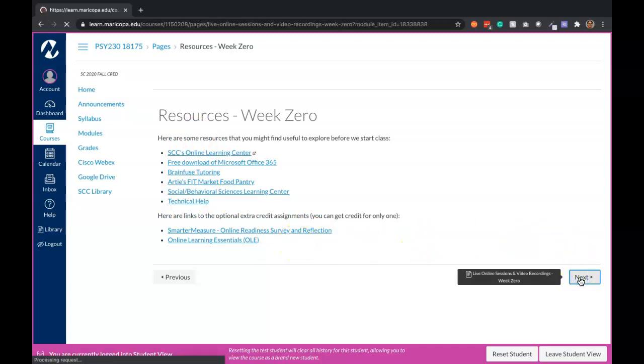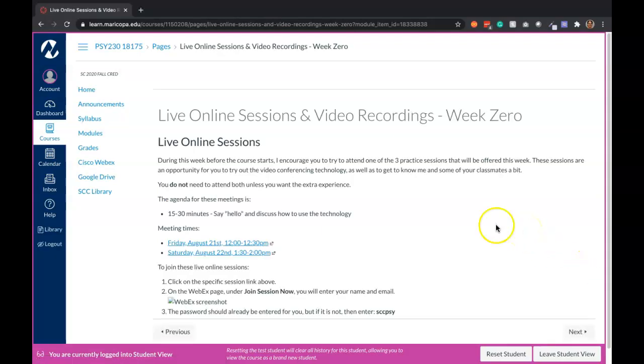And then finally, the fourth page that's in every week is the live online sessions. So there are links to our live online meetings. Now these were practice sessions that we held last week just so people could get used to working with this program called WebEx and make sure that they could get in and everything would be fine. Definitely at this point, those are past, but you'll see that each week has the same kind of setup.